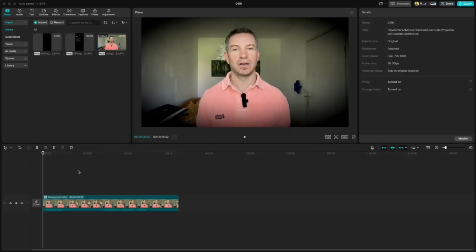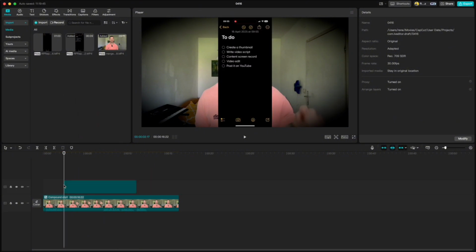Now open CapCut and start a new project. Import both clips, the screen recording and the one of you pretending to check stuff off. Put your main clip on the timeline. Then scroll to the part where your hands start moving up. At the exact point, drag the screen recording clip and line it up right here.